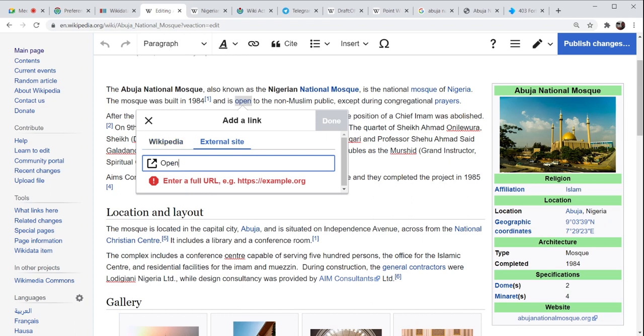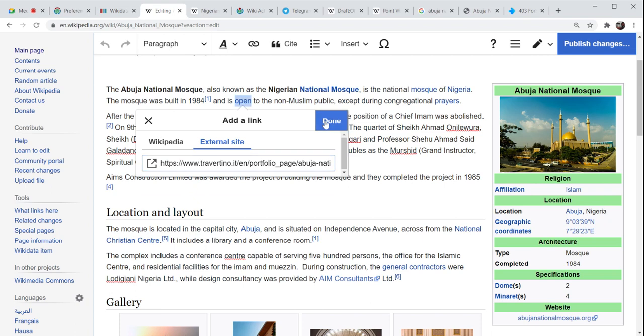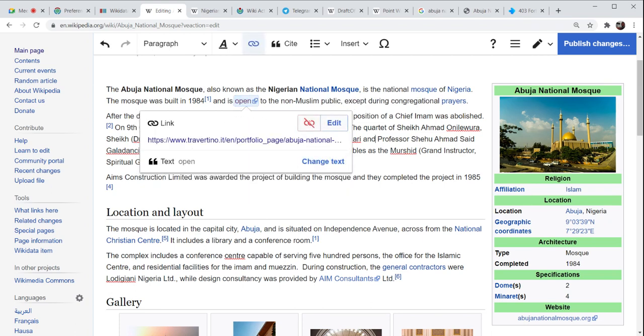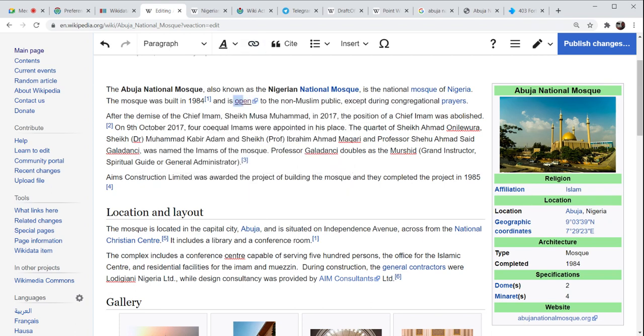So you can click on this and save it. So you can see that open now has the sign. I don't know if you can see it, or should I increase my screen? Okay. So that shows you that it is outside. So this is basically how you edit and improve your Wikipedia article.